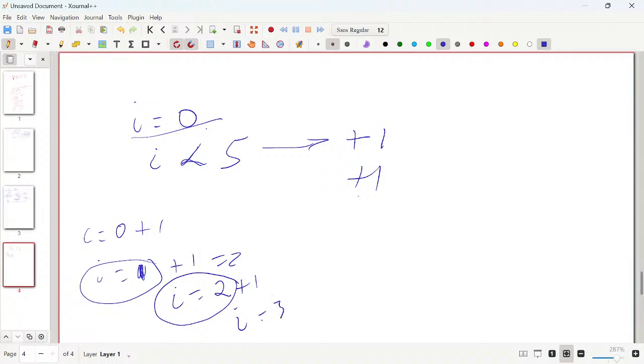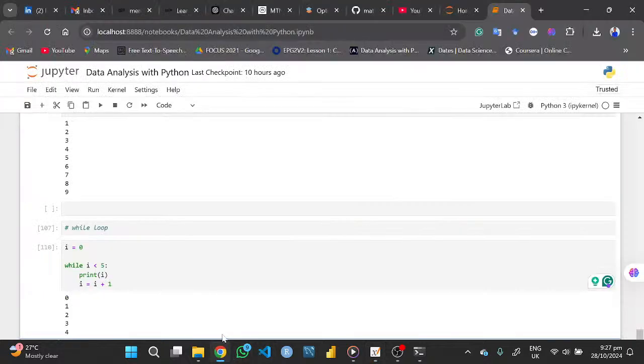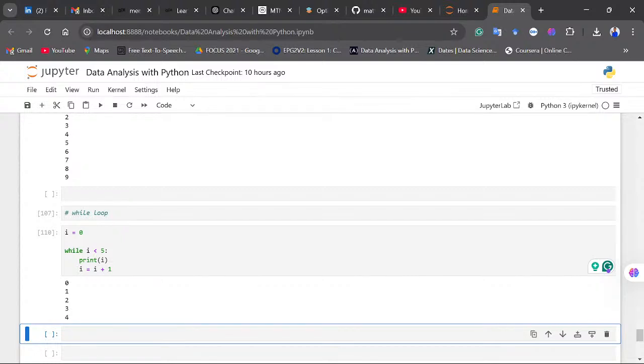It will go and check again. Yes, it is less than 5, so plus 1. So I is now equal to 4. It will go and check again. Is I less than 5? I is less than 5, but when it adds plus 1, it will be equal to 5, which is not less than 5. So because it's now equal, it doesn't satisfy this particular condition, so it cuts off from the loop and then stops working. So that is what is happening over here. So that is how the while loop works.